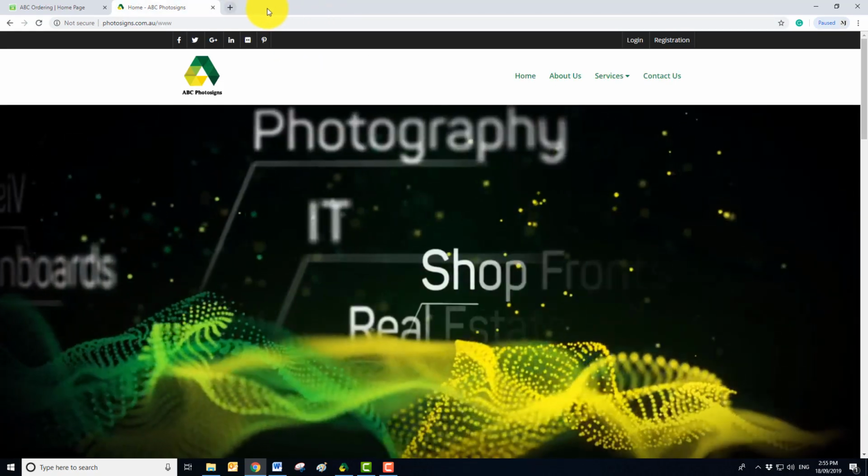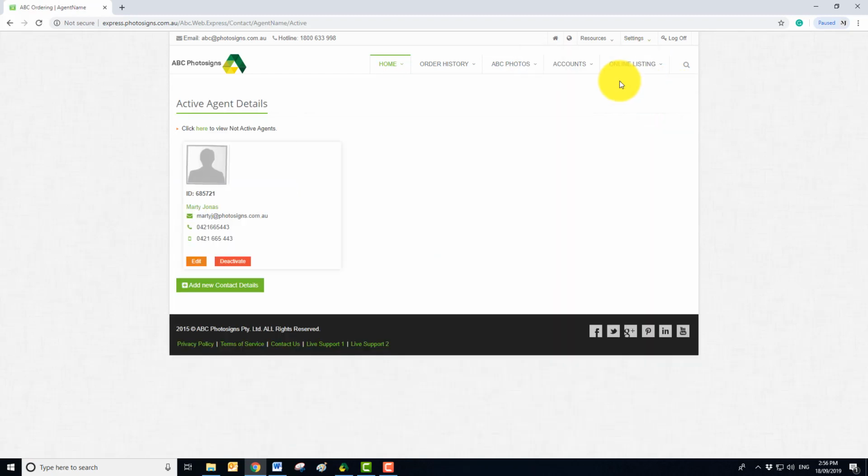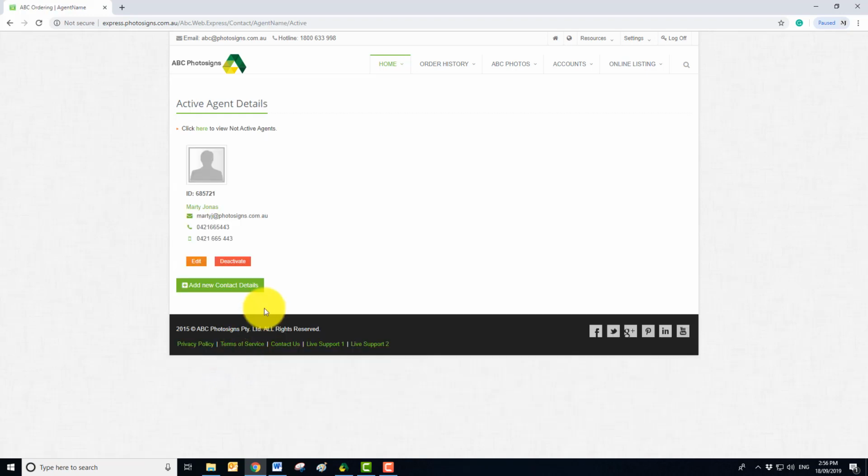Okay, so once you're logged in, you will land on your portal, and on the left hand side here you have a number of options, and also across the top as well. The first thing I would like you to do is go to your settings and agent management and make sure you add yourself in here. So simply click on add new contact details, fill in the form, press save, and you will be added. Very important that you have that right from the start, because then you can choose yourself from the drop down options as you work your way through your ordering.